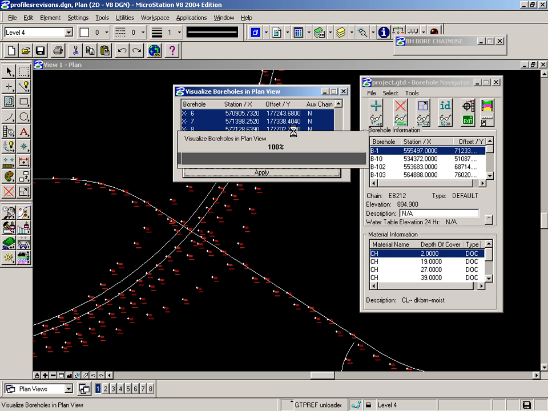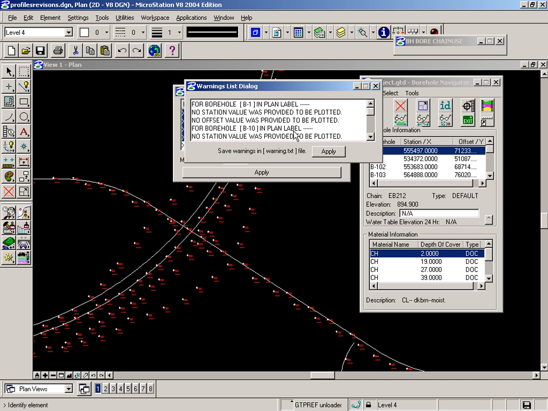A warning list is provided if a borehole is outside the range of the particular alignment that it's to be plotted with. In this case, it's indicating that there is no station and offset value for borehole B1, and it will write these warnings to a text file if desired.